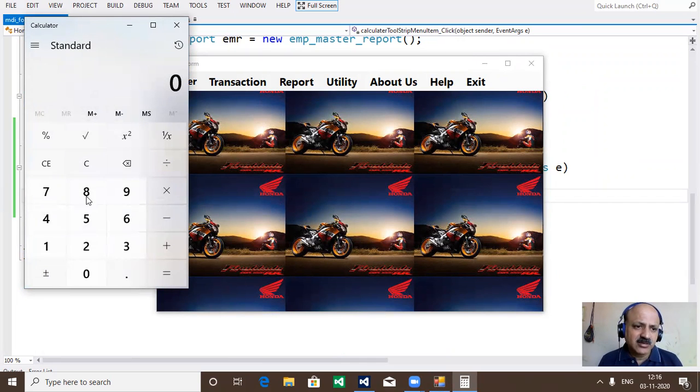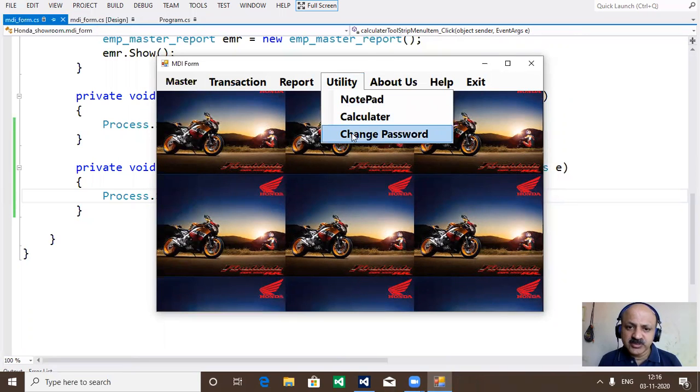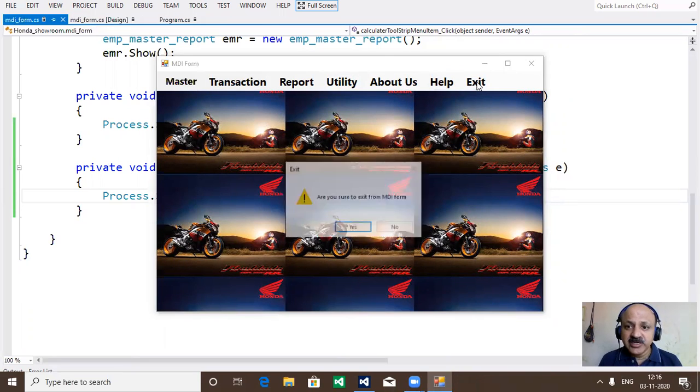Here scientific notation also appears, and you can calculate according to your requirement, for your showroom or any firm or any institution. So now our target is change password. First we can also take an exe.